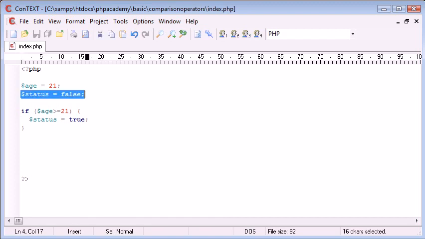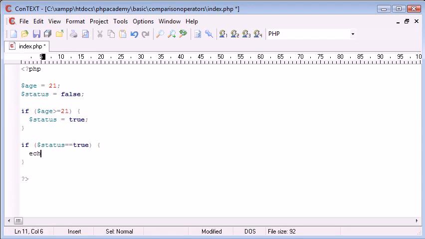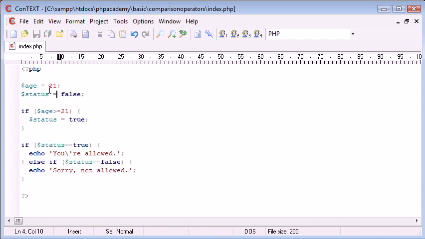The reason we've declared status as false beforehand is because we want to say guilty before sort of proven innocent. So if we come up here and then we say if status equals equals true, you're allowed. And again, we'll just put a slash there because I'm using a single quotation mark. So else if status equals equals false, sorry, not allowed.